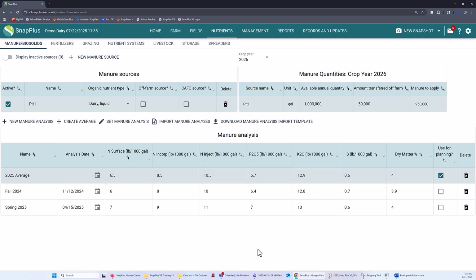The other option for entering manure analysis data is by importing a spreadsheet. You can see the spreadsheet format required by clicking Download Manure Analysis Import Template here. When you click this, you'll see that you have a CSV file that's saved to your download folder. You can open and review the file to make sure that your data is in the correct format. Once you've confirmed that your data is in the correct format, you can click Import Manure Analysis.